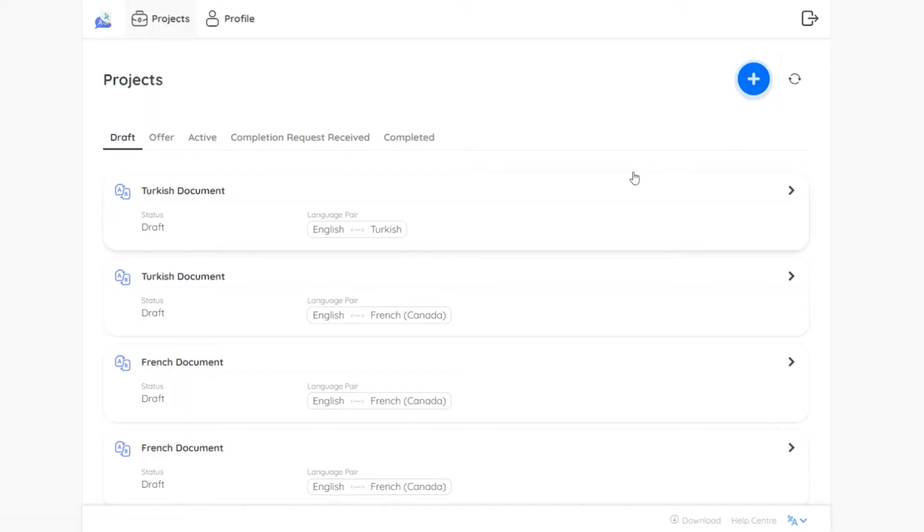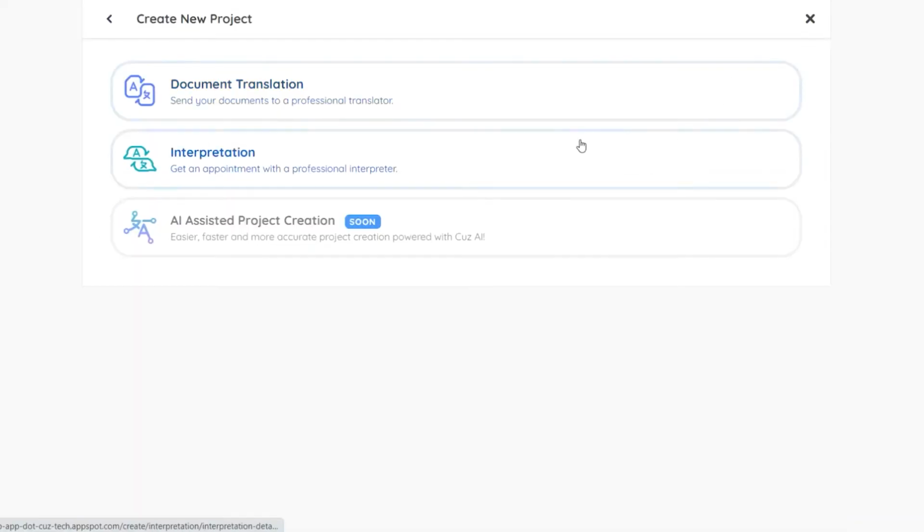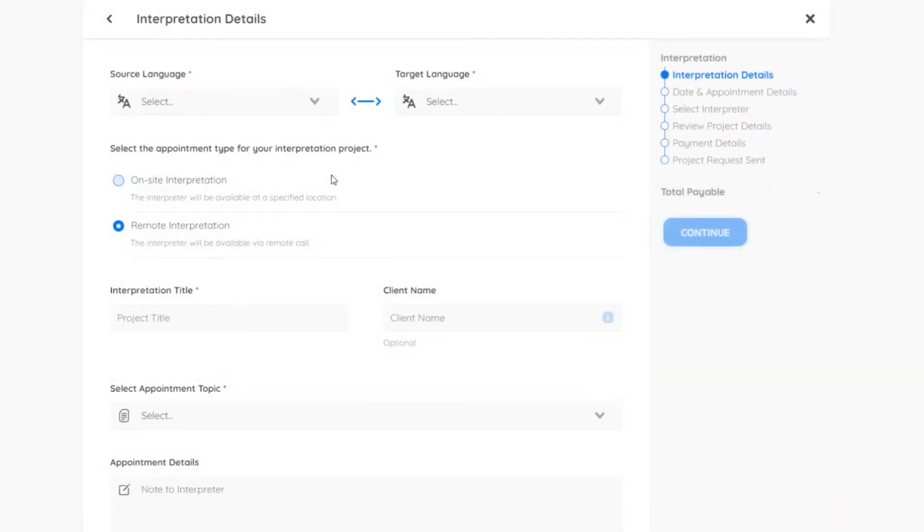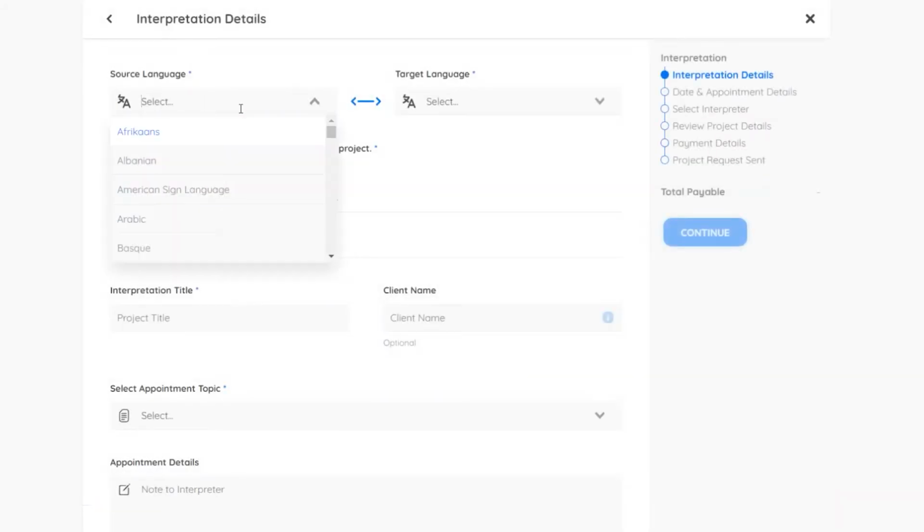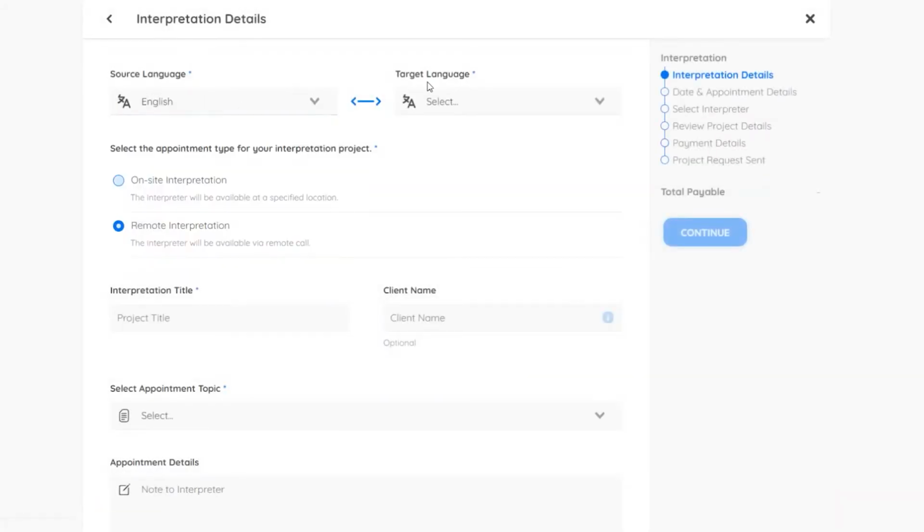To begin, click the big blue button at the top right corner of the projects page. Select the interpretation option. On the next page, you must enter the details of your interpretation project, including appointment type. Please select on-site interpretation, as it will be set to remote interpretation by default.